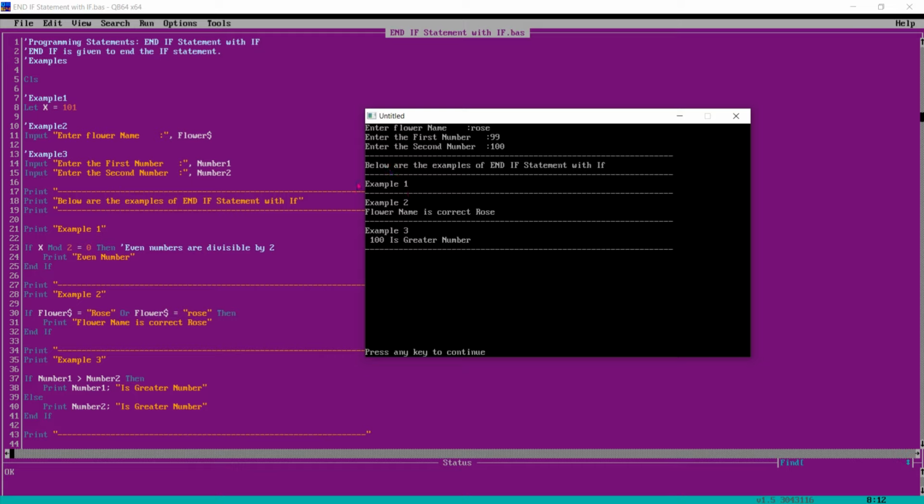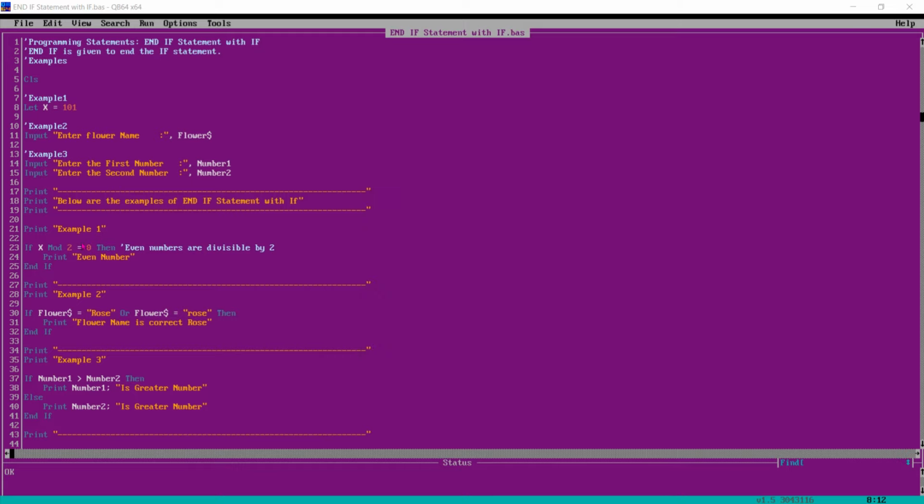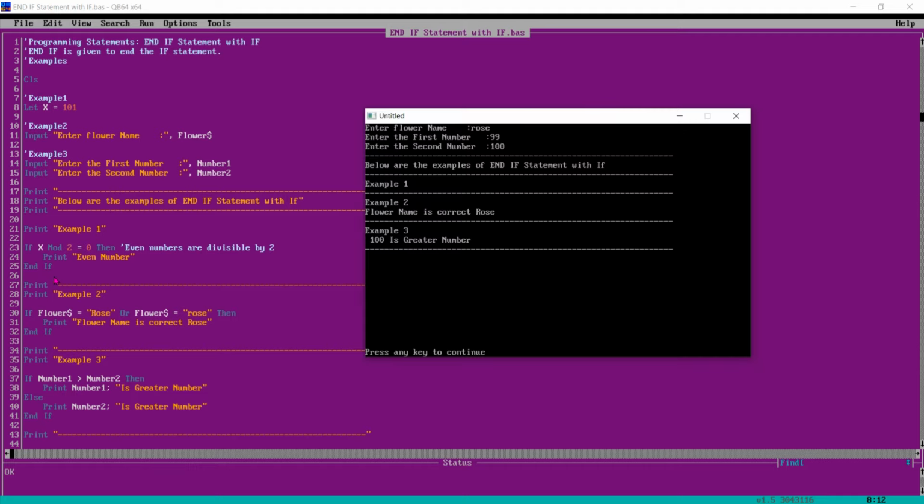So example 1, because we have not given any condition for it, it fails. And for example 2, flower name is correct, Rose. 100 is the greater number. Because there is no second condition, it is not printing. It is not satisfying this condition. So this way we use END IF statement with if to end the if statement.